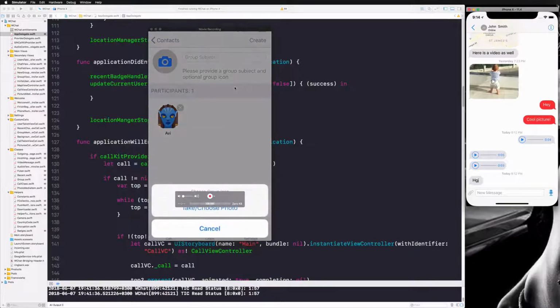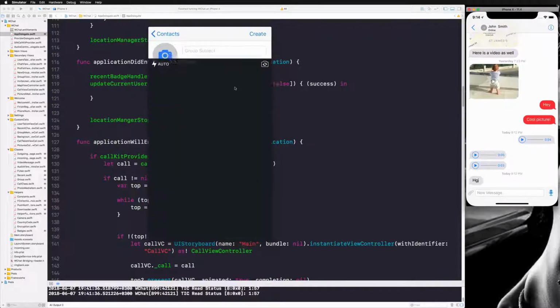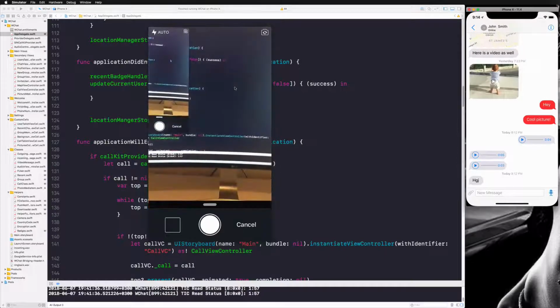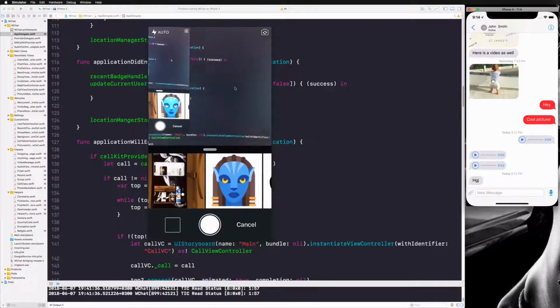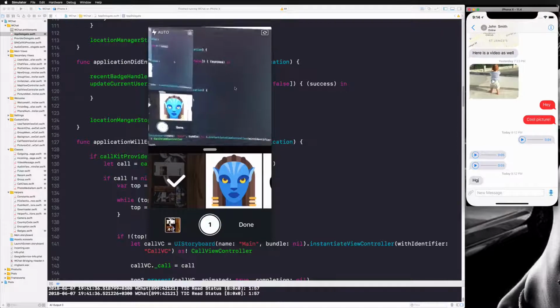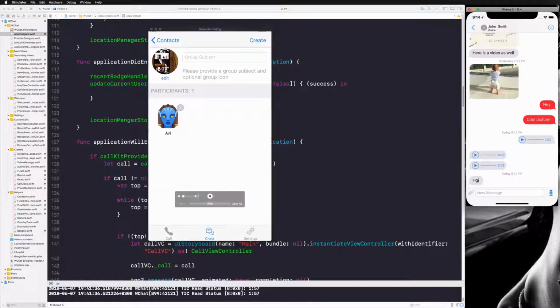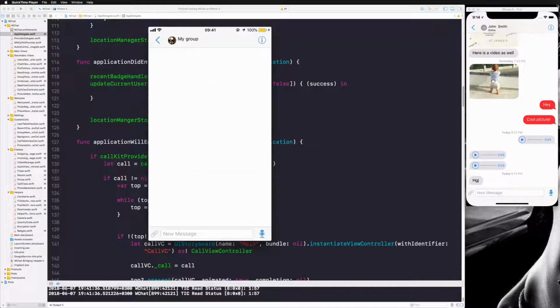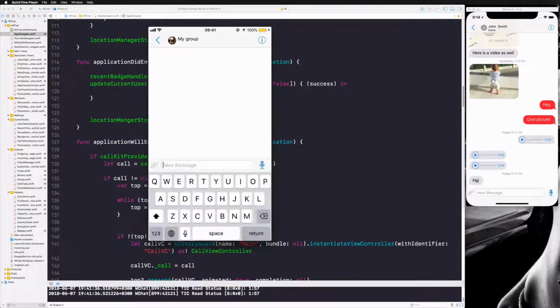I can just click on it and it will give me an option to take a picture, or I can use any of my pictures from here. So let's say I will choose this one, click done, and the image appears here. So for the group name, I'm going to call this my group and click create, and this will create a group here. You can see it on the top, and I'm going to send a message to the group, so it says hello.